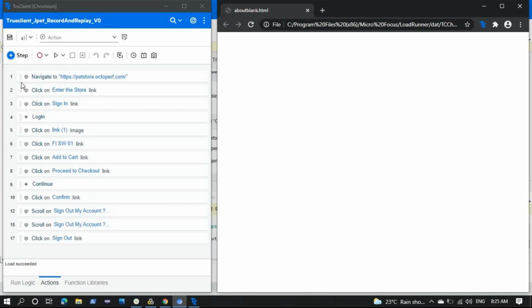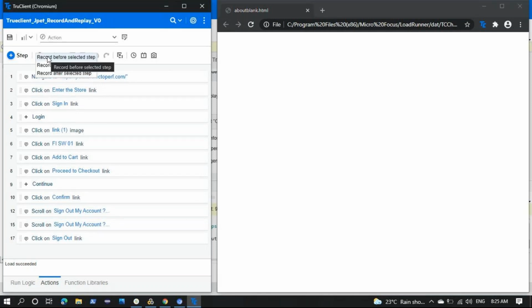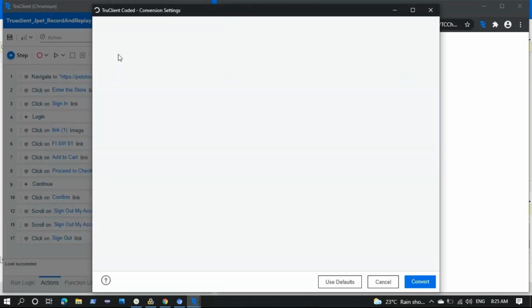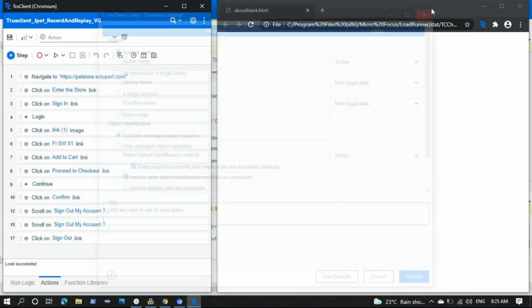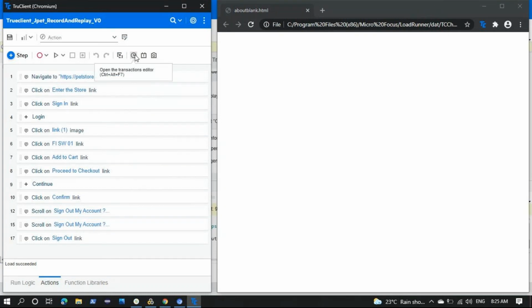Okay, so we'll see one by one what each option is. This one is your recording, so you can select any step, like before, after, into. And then we have convert to code. If I click here, let's see what is happening. Okay, let's leave it, we'll discuss it after 2 or 3 classes. And then this is transactions. This one is the transaction editor, this one is your event handler, and this one is your snapshot view. So for now, I will open the transactions editor.